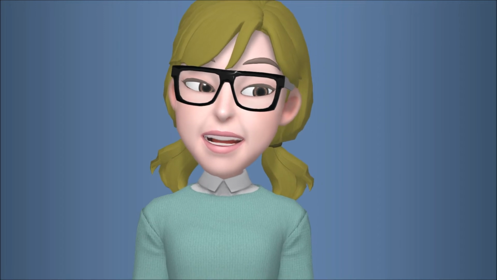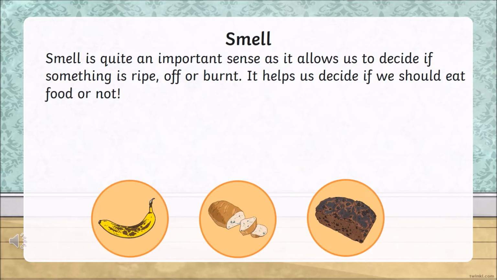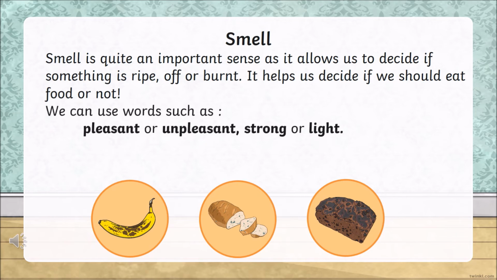Let's move on to section D. What are the ways we use our sense of smell? Smell is quite an important sense as it allows us to decide if something is ripe, off, or burnt. It helps us decide if we should eat the food or not. We can use words such as pleasant, unpleasant, strong, or light for smells.